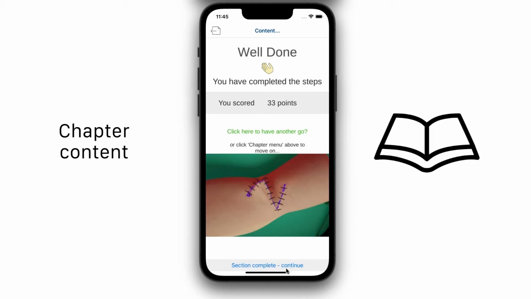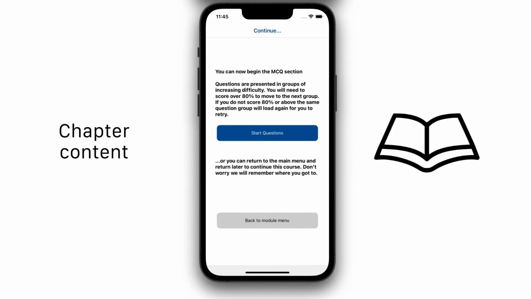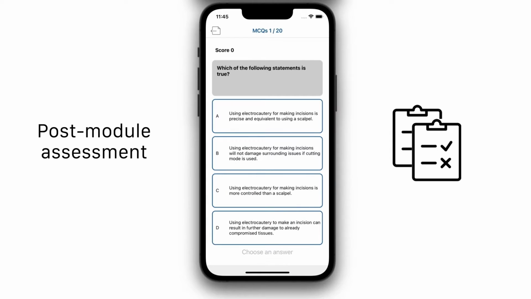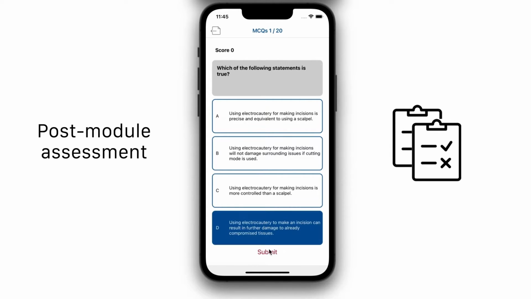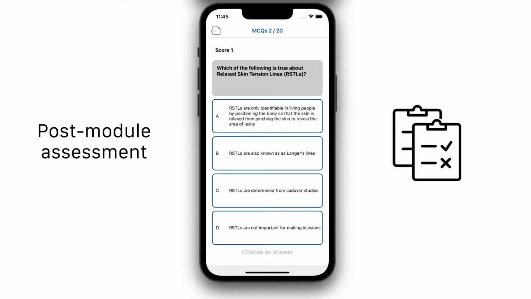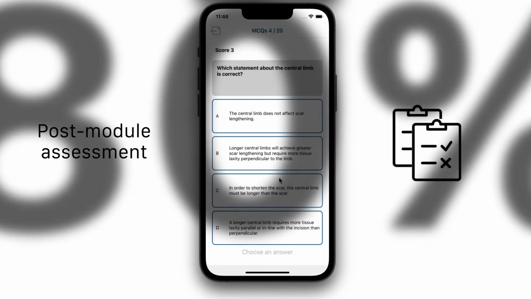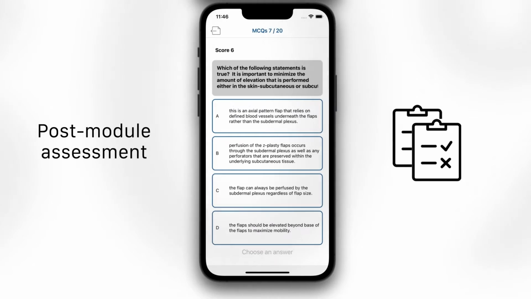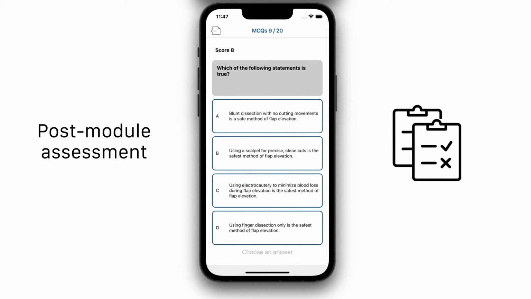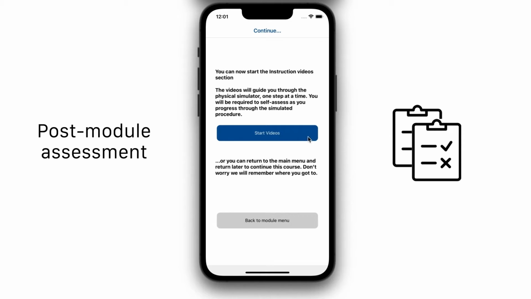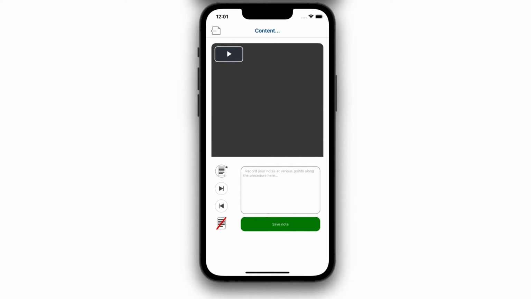Having completed the chapters, you then continue with a post-module assessment. This comprises multiple MCQ banks which you have to pass to get onto the next level. The minimum threshold pass rate is 80%, and you have to get that before you can move on. The app then compares how well you performed before and after the learning module, and whether you're ready to move on to the next level.